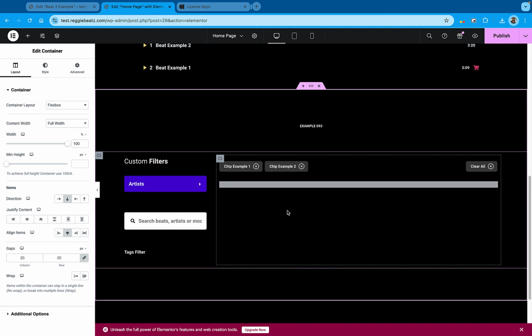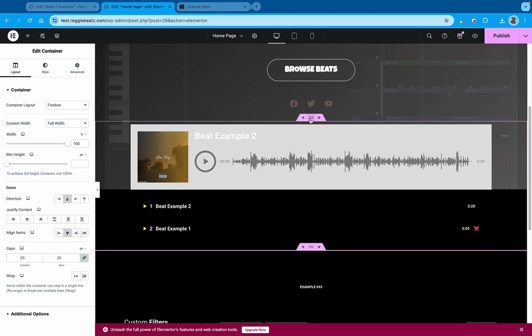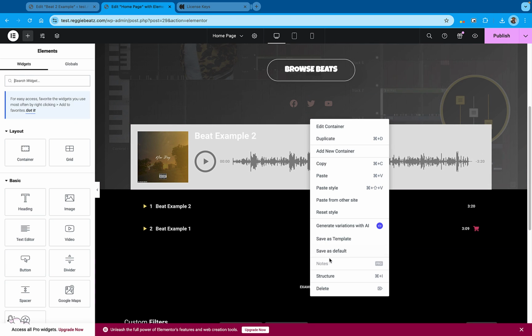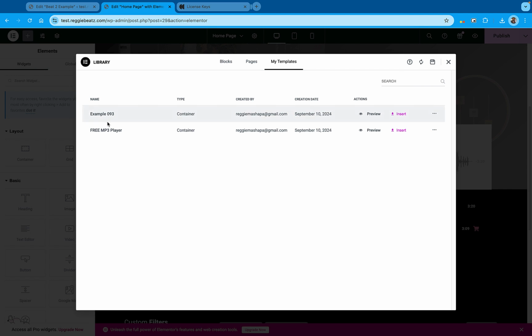So you can see here's our player right here. It's not showing anything yet because we haven't really uploaded our beats properly on the player. So this player for now, I will also save it as a template so that I can use it later on. Save as template and call it free MP3 player. Then click save. Okay, cool.